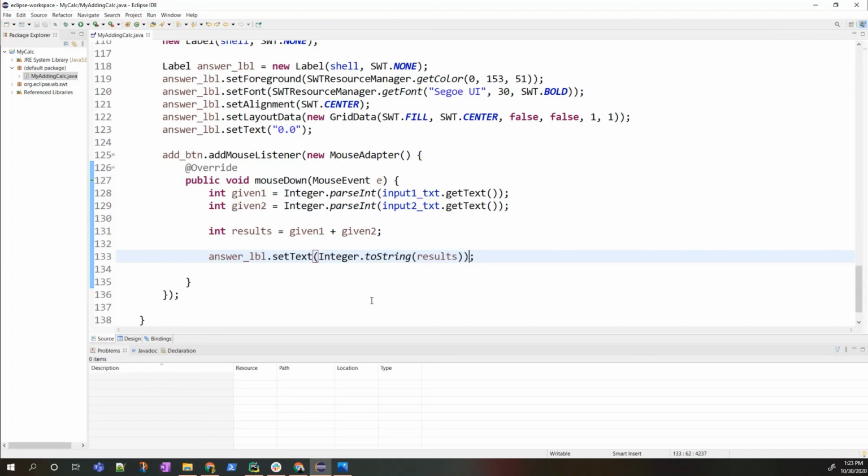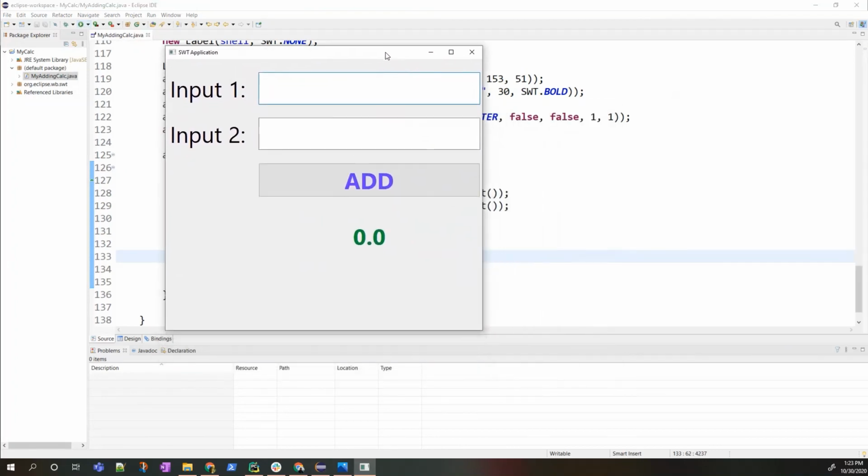Like I said, this last step might take some practice for you guys. Don't get discouraged. Let's go ahead and run it. All right, so here's the moment of truth. Let's go ahead and click add. And look at that. It looks like it's actually giving us what we're hoping for.